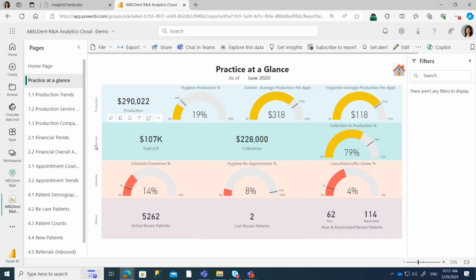On the financial side, you can see total accounts receivable and total collections last month. Also the collection to production ratio last month and the scheduled downtime percentages. Also shown are the hygiene reappointment percentages and cancellation and no-shows percentages. On the patient side, we can see the count of active recare patients, the count of last recare patients, and new and reactivated recare patients.